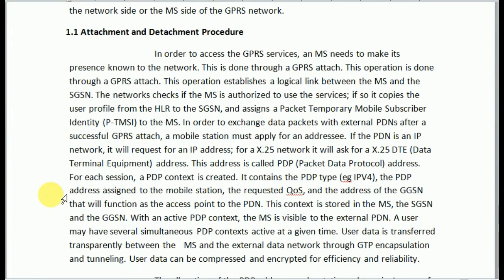If so, it copies the user profile from the HLR to the SGSN and assigns a packet temporary mobile subscriber identity. In order to exchange data packets with the external PDNs after a successful GPRS attach, a mobile station must apply for an address. If the PDN is an IP network, it will request an IP address. For an X.25 network, it will ask for an X.25 DTE address. DTE stands for Data Terminal Equipment.